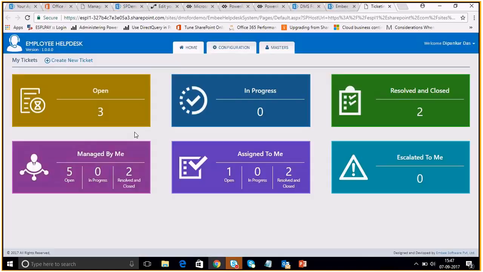So here, this tile based on the status means you will be able to know how many open tickets you currently have, and this is managed by me. If you are assigning any ticket to anybody else, first the help desk admin has to attend the ticket and validate it, then he can assign any engineer or resolver. So being a normal user, I'll only be able to view this part. I'll not be able to view the configuration and master part.